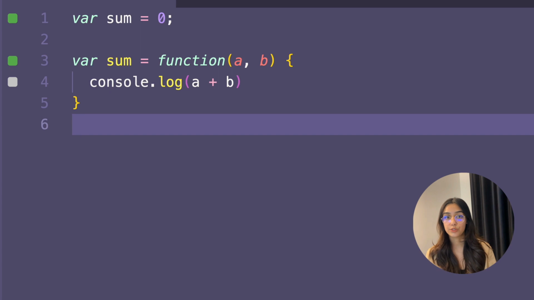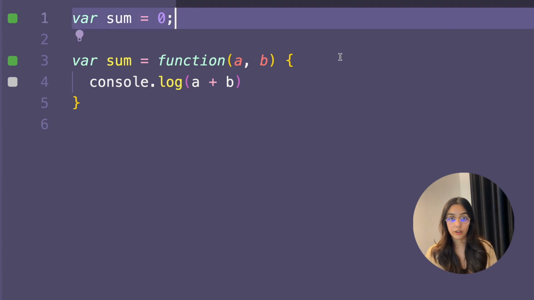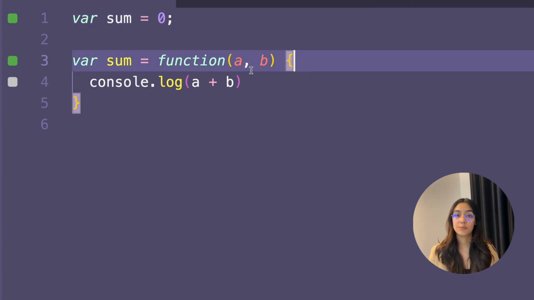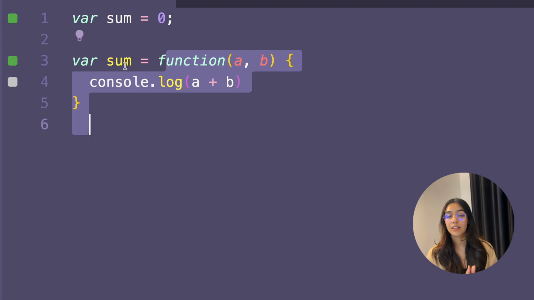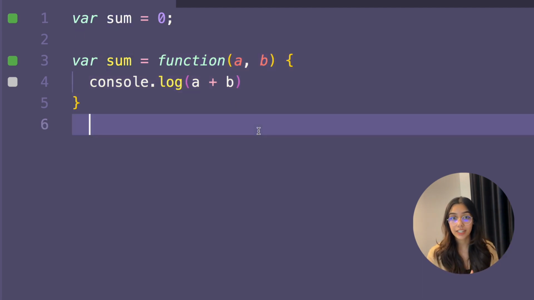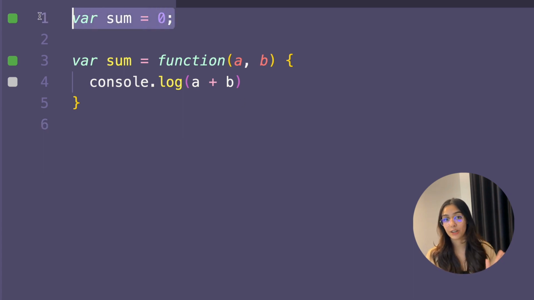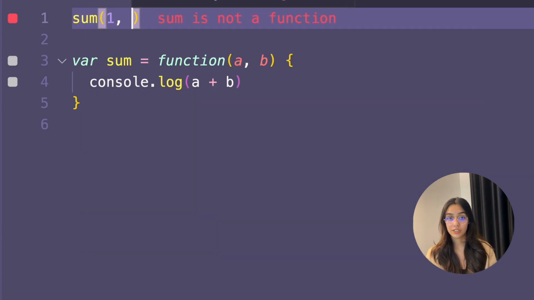Function expressions are basically just expressions. So if you do something like var sum equals 0 or var sum equals a function, this is just a value that has been assigned to a var variable. Now in this case, since it's a var variable, the hoisting that will happen is declaration hoisting. The rules of hoisting of var will be applied to this var variable, which holds the value of a function instead. That's why when you try to call sum before the function expression that has been assigned to a var, declaration hoisting will happen.